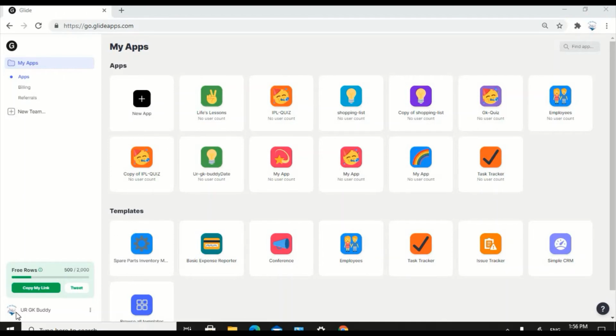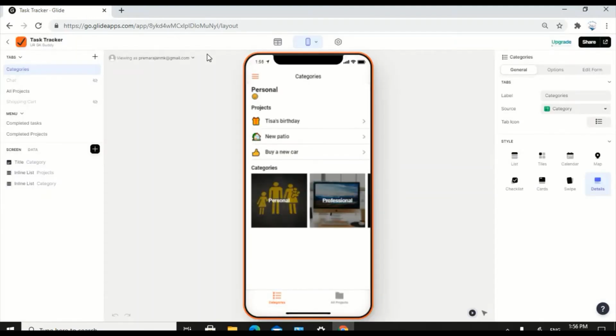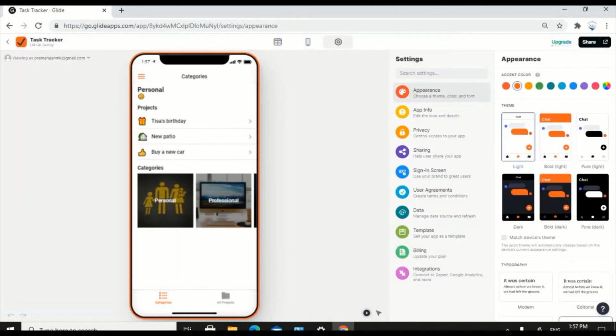Now I am at Glide dashboard and we will open our app task tracker. It is now at the layout view. I will explain the main features of this app. Let's open the settings. There are 10 items listed in the settings menu, but only 2, appearance and privacy, are relevant to us at this stage.